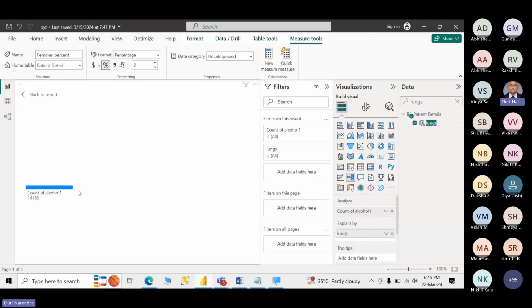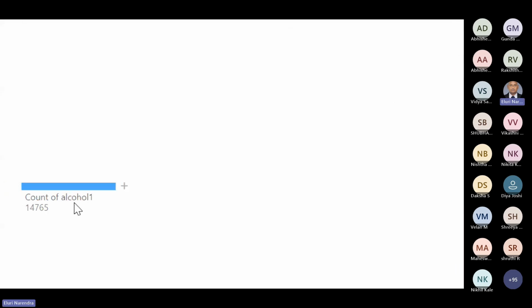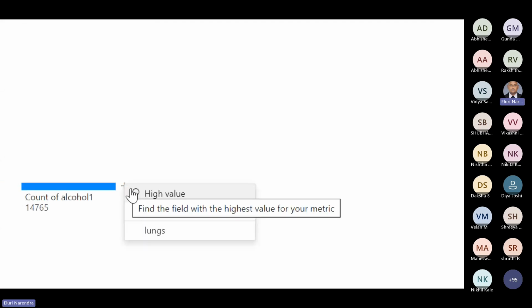will be created. Do you see the plus here? After the bar, before there is no plus. Now, when I'm dragging this lungs column to explain by, you are getting some plus symbol here. Yes or no? Yes, sir. So now what you do is just click on this plus symbol.